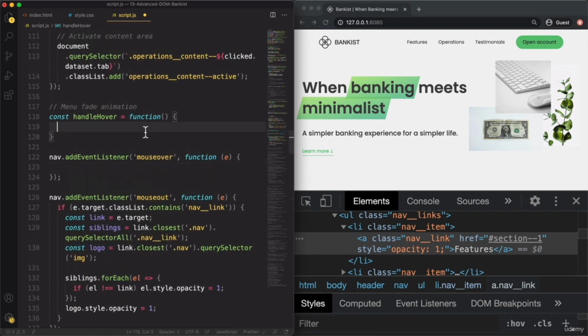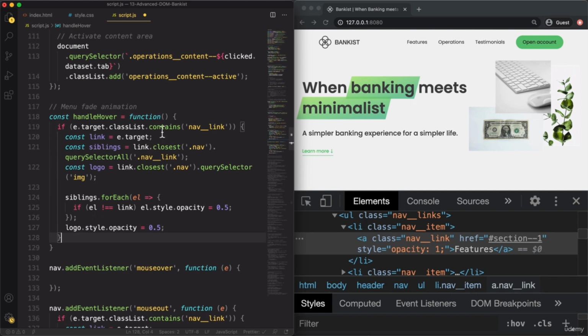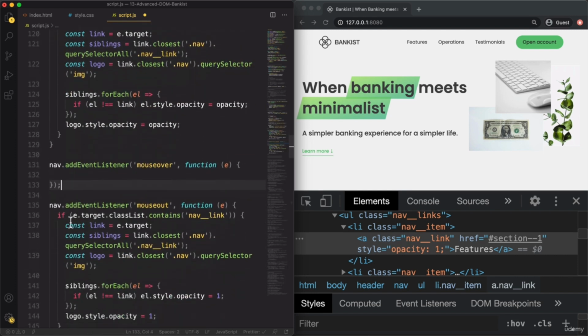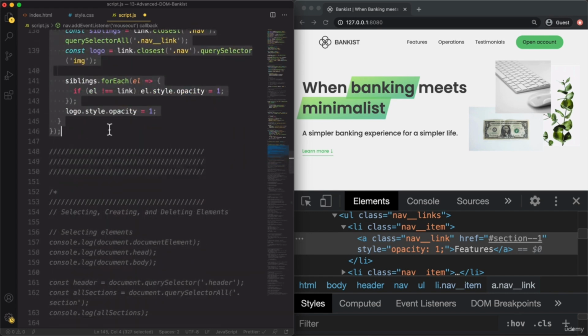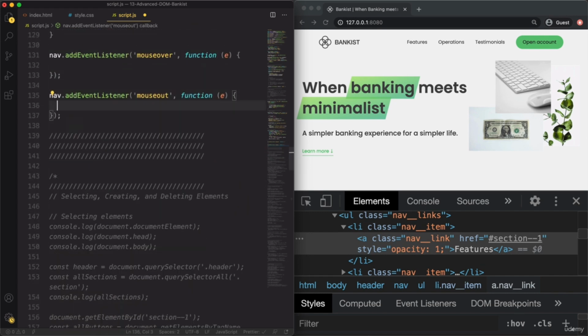All right. Of course we also need the event here, so that's going to be the first one. And then we need the opacity. And here we simply replace that by opacity. Okay. And like this, we refactored our code very nicely.